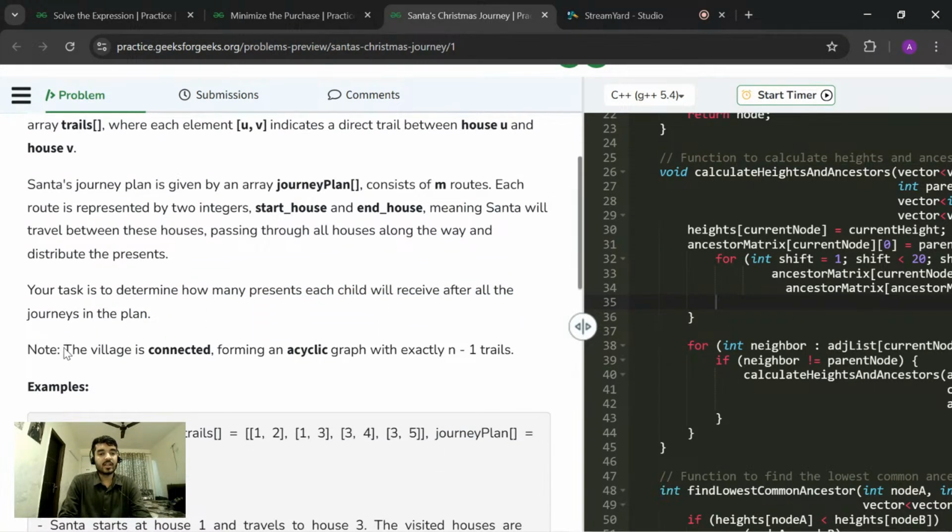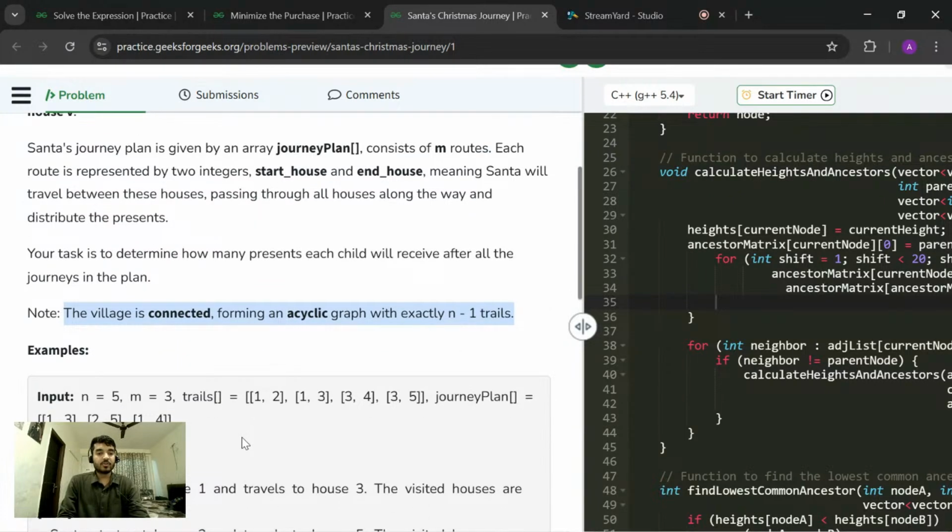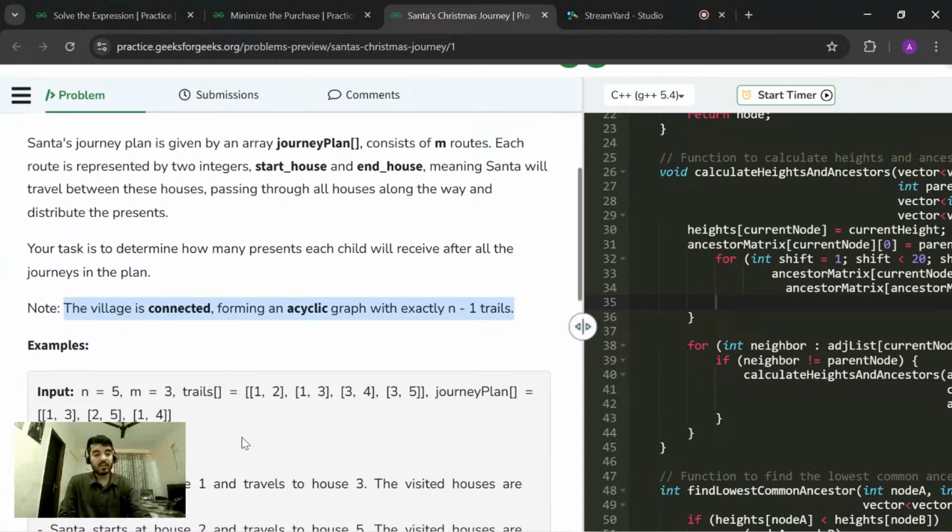And the village is connected, forming an acyclic graph with exactly n minus 1 trails. So this simply means an acyclic graph where the number of nodes is n and the number of edges is n minus 1. So this is nothing but a tree. So you have this tree. Now let me just quickly explain some simple test case.